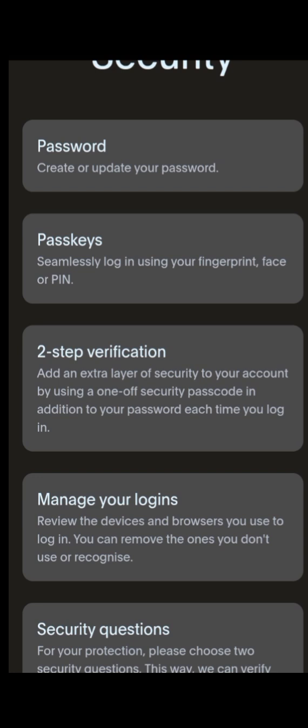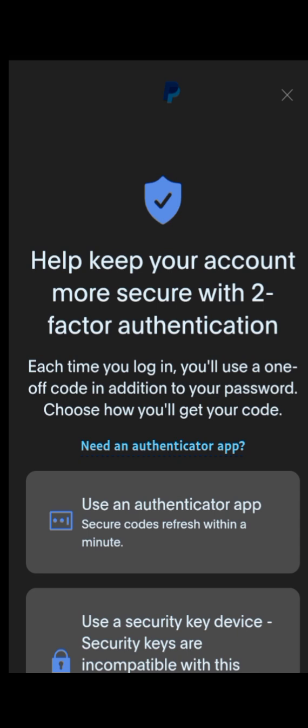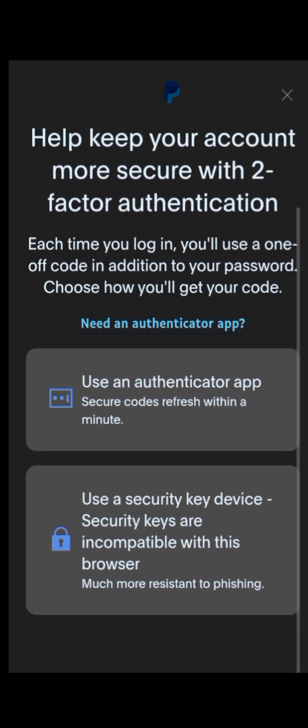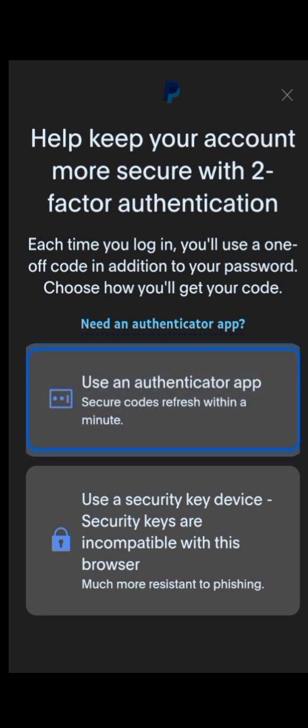So let's click on two-step verification. It says help keep your account more secure with two-factor authentication. Each time you log in, you use a one-off code in addition to your password. Choose how you get your code. We're going to be using the Authenticator app, like I said. You can see below here it says use a security key device, but we're going to be using the Authenticator app, so let's click on use an Authenticator app.